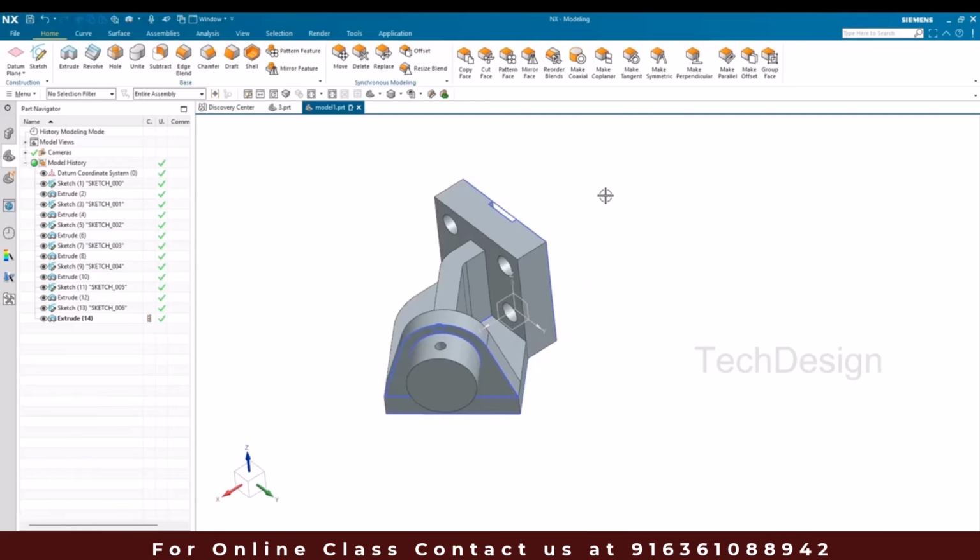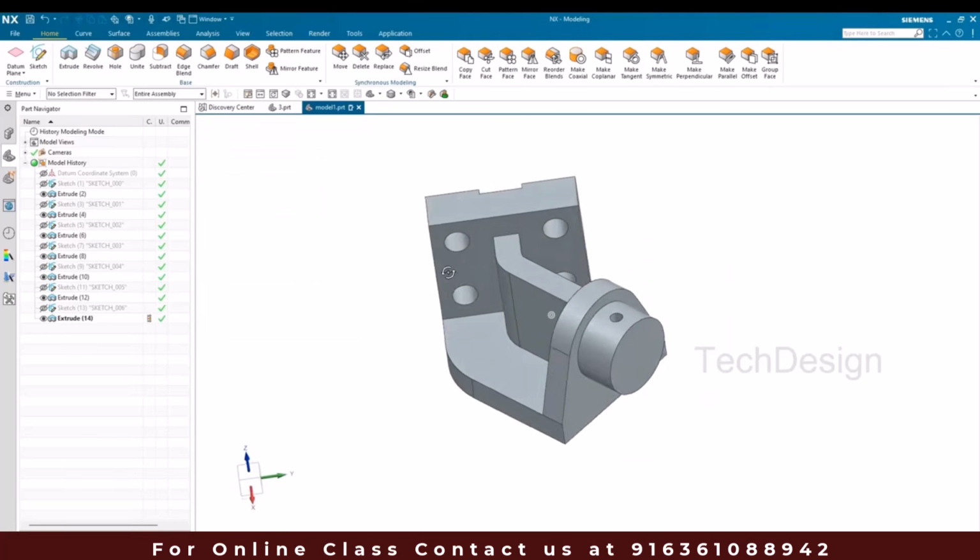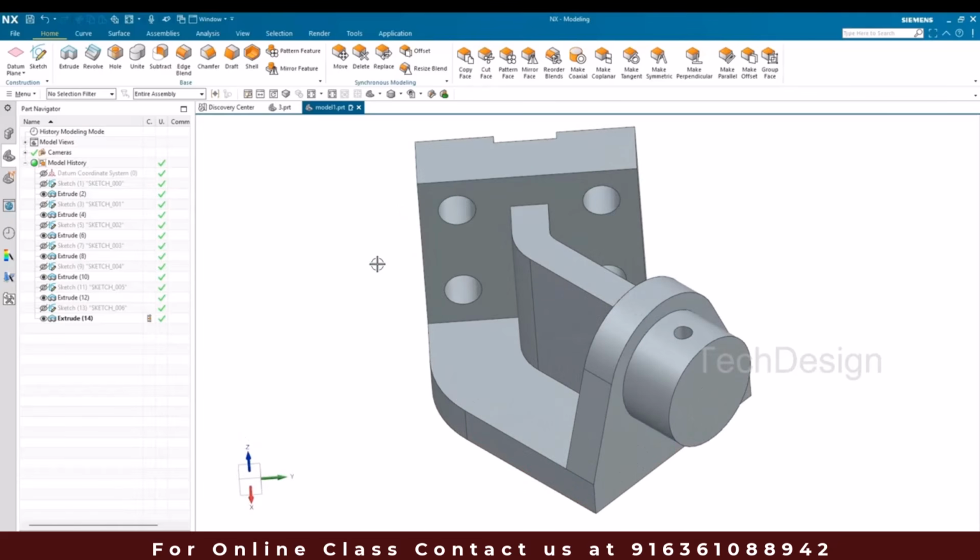Okay, so once everything is done, you can just hit Ctrl W and switch off all the sketches, planes and facet bodies. Now we can only see the solid body. So this is how we can make this model, guys.